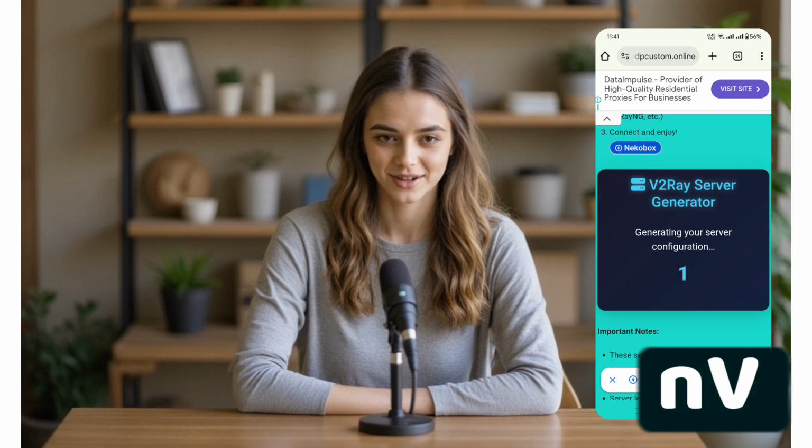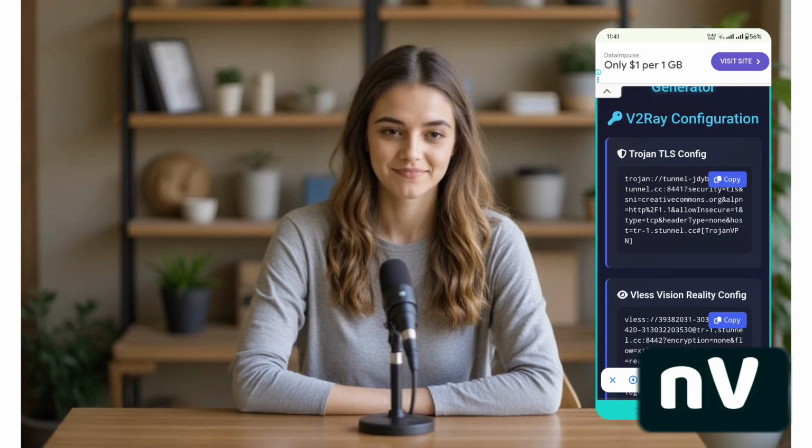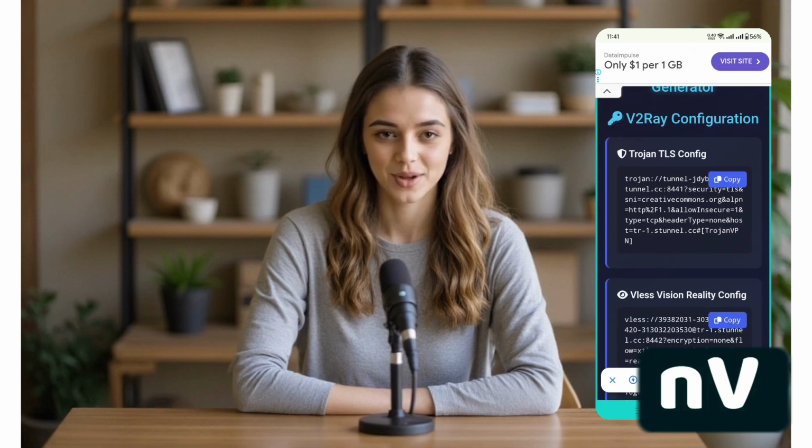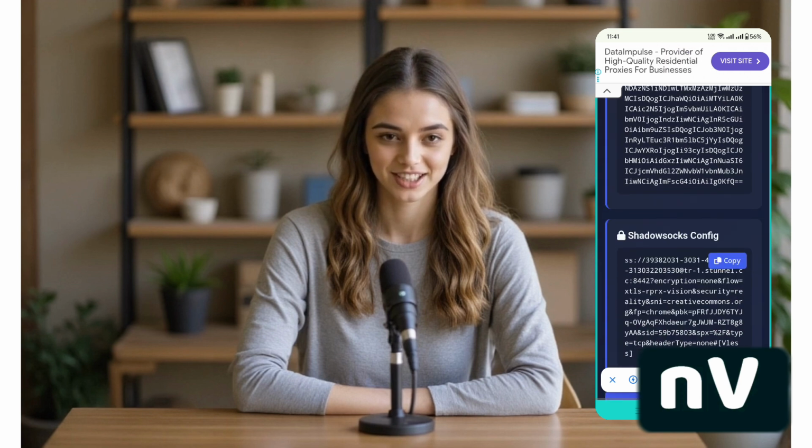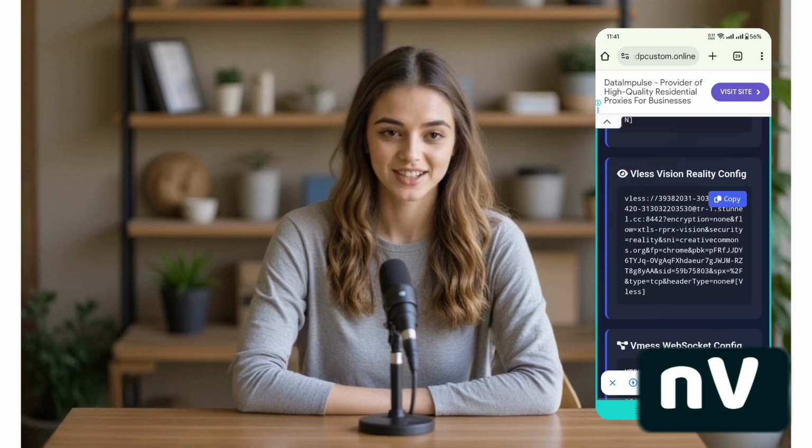Copy the server configuration. Wait for a few seconds while your VMess configuration is generated. Once ready, copy the V2Ray configuration link to your clipboard. Install and launch the app.